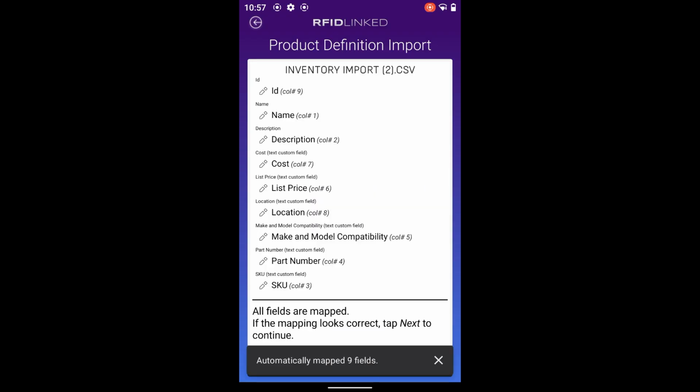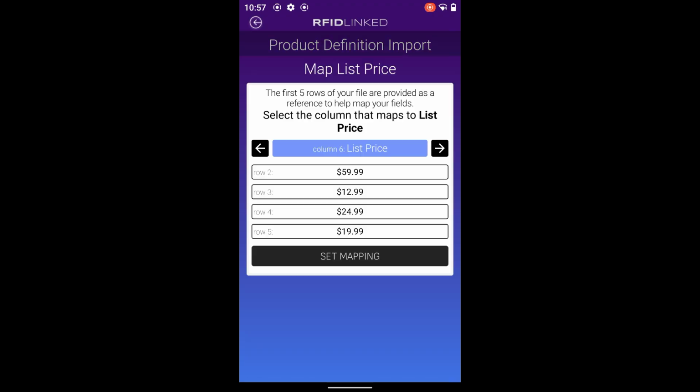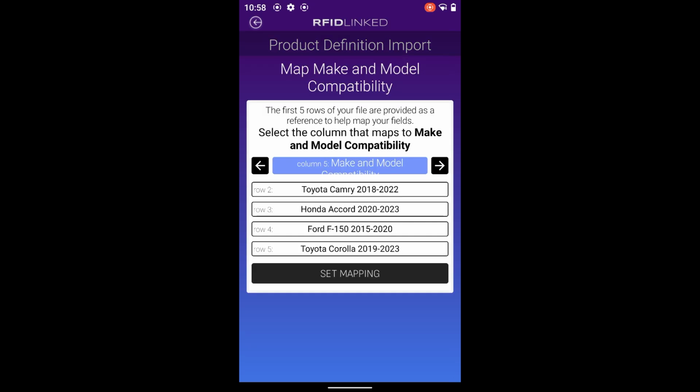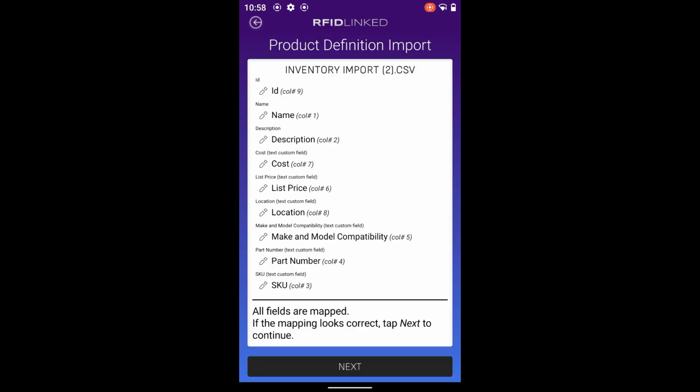We'll hit next. You can see our app will automatically match up the header field to the custom field. So it's already automatically set the mapping from the column header in our CSV from the inventory import to the custom field we've just defined in step one. You can mix and match those if you need to. Just double check and make sure they all match up so that you're doing this correctly.